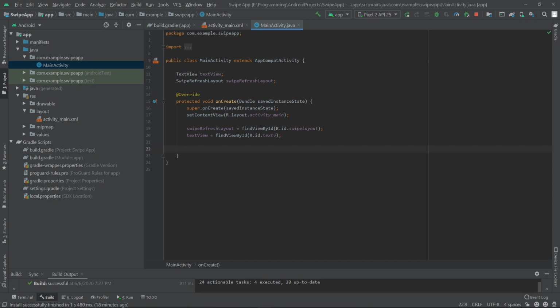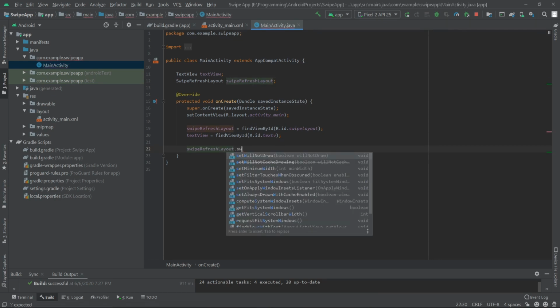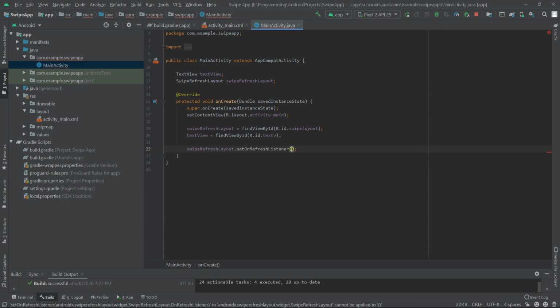Okay. Now we have to create a onRefresh listener for our swipe refresh layout. So write swipe refresh layout dot set onRefresh listener. Then we have to create a new onRefresh listener.